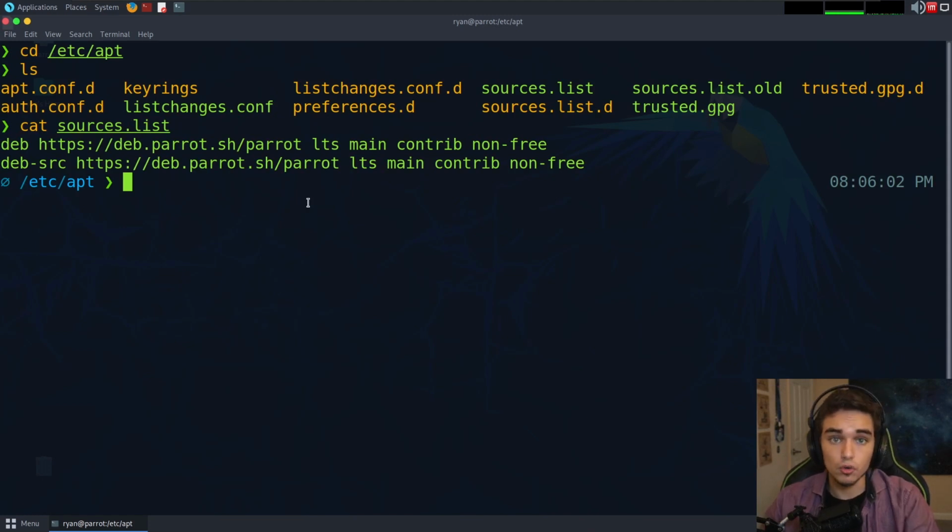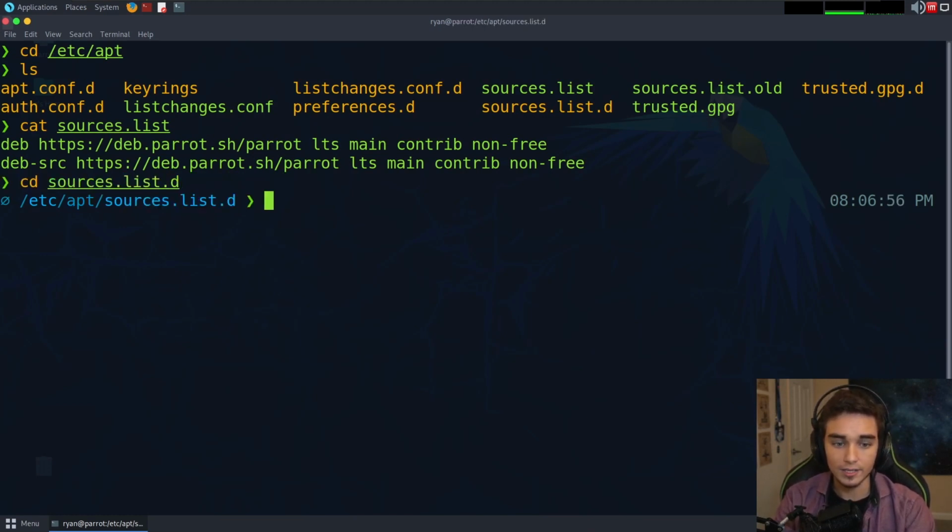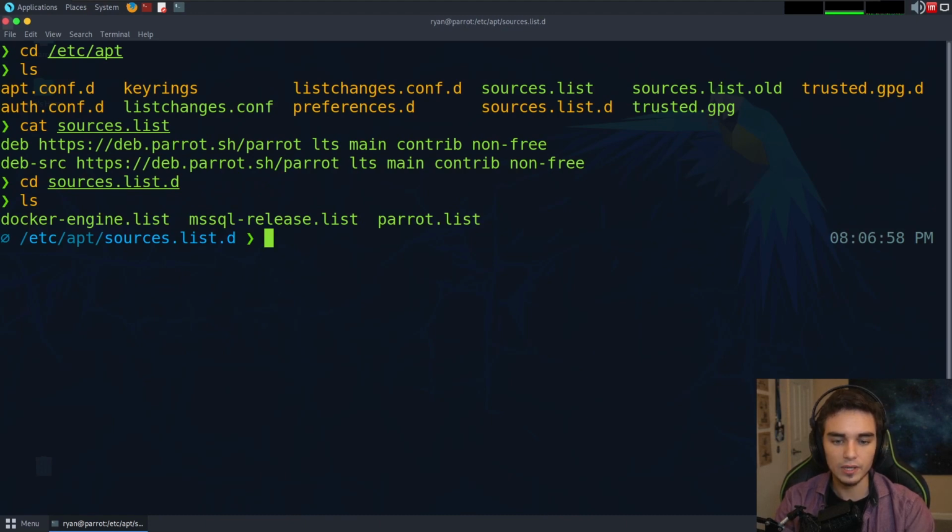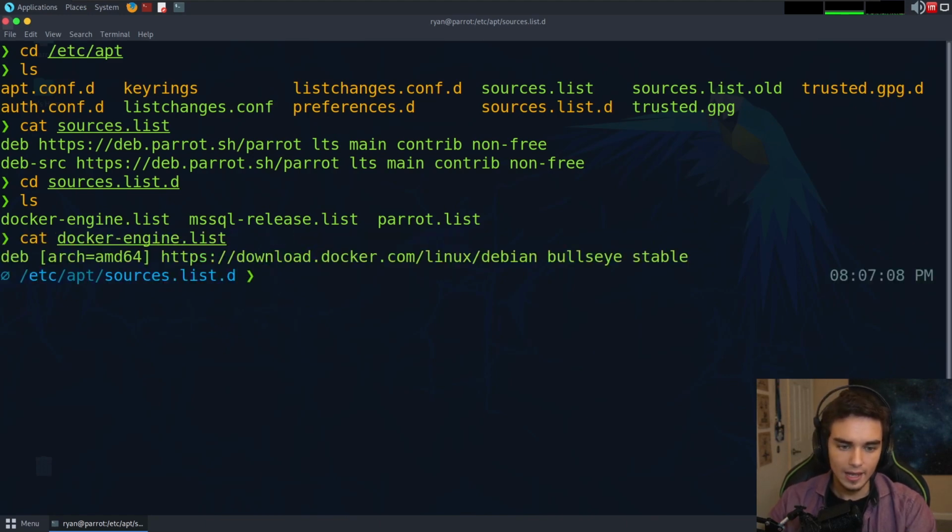So let's try catting sources.list. Here are two of our available sources. These are two of our parent repository sources. We can also try going into the sources.list.d folder and we type ls, and we can see that I actually have a couple things in here. I have docker-engine.list, so maybe we can take a look at that, and we can see that I have manually added a source for download.docker.com/linux/debian bullseye stable.